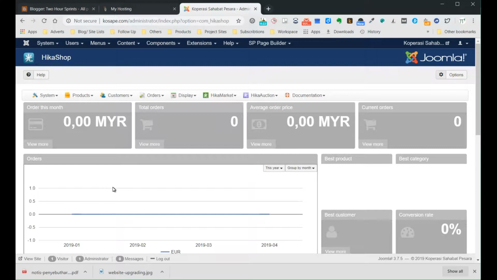How many orders have you got this month? How many orders have you got so far? What's the average order price? And how many current orders do you have that are not fulfilled yet?